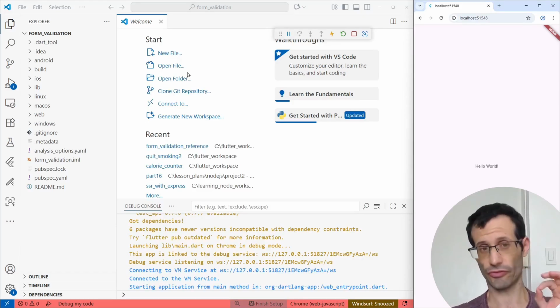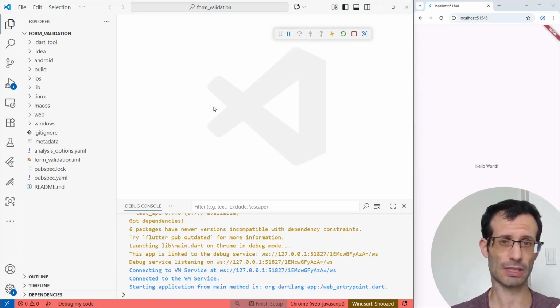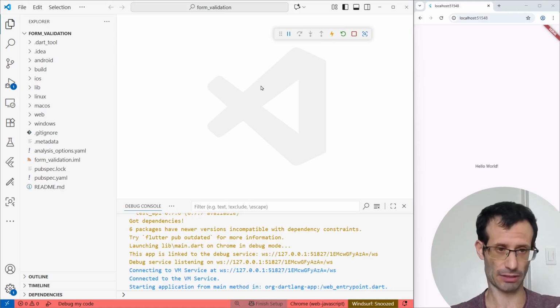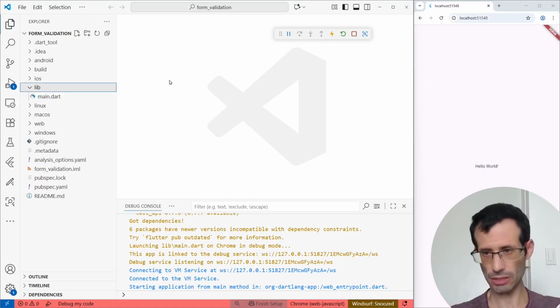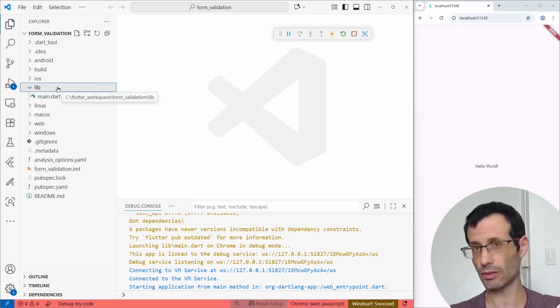Let's see how to use forms in Flutter. So I'm going to start as simply as possible. I have here an empty application. It only says hello world. Let's add a new widget to this application, and I'm just going to call it form1.